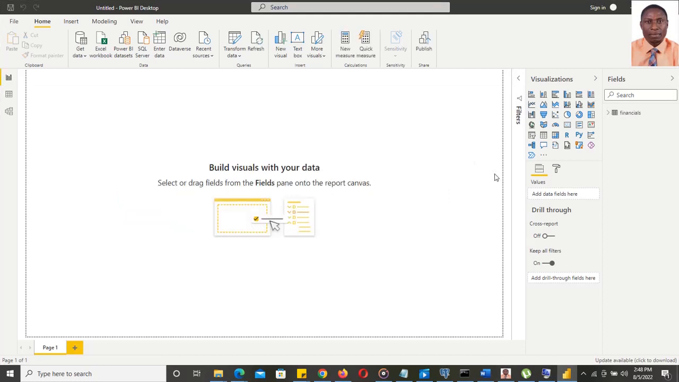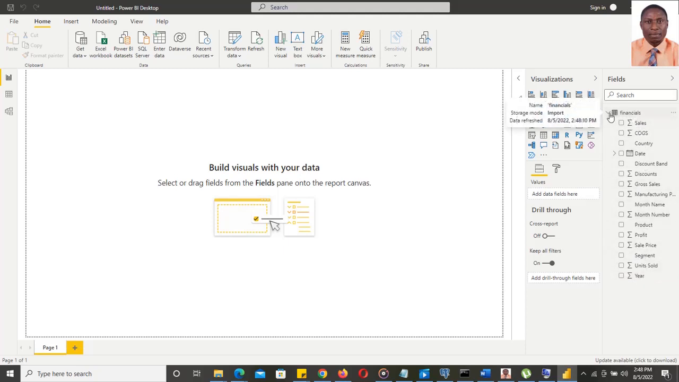Now this is the data set, financials. You can see all the columns. These are all the columns that are within this data set. Okay, so the next one will be pulling data from the web. We're pulling data from the web.